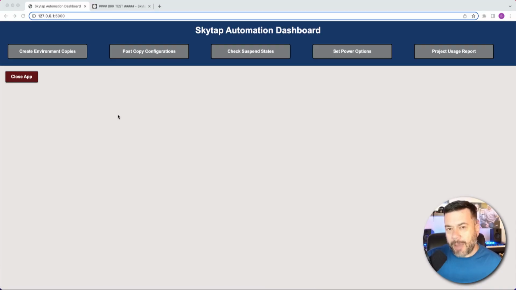So recently, I've been working on coding a Python application that would help automate a lot of tasks that are today being done completely manually for our Skytap environment. And specifically, when we have training events, there are a lot of manual and tedious steps that have historically been done per event. And so this utility that I've created will essentially automate all of those tasks.